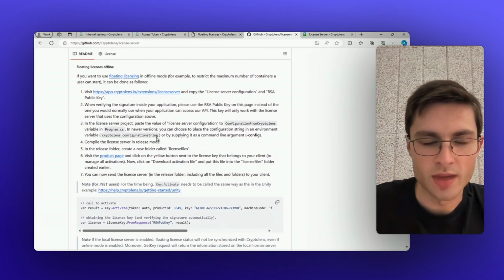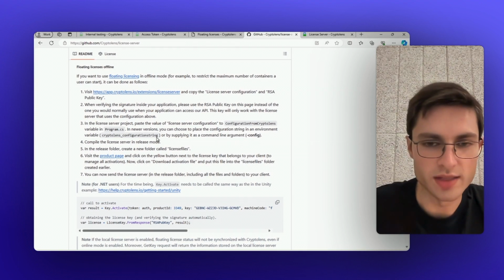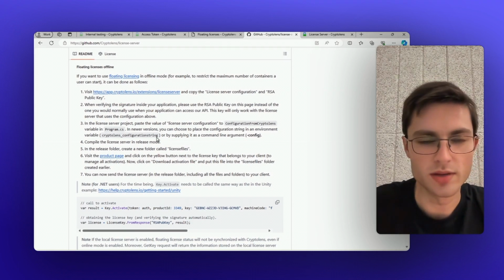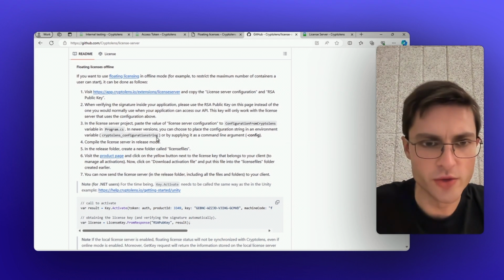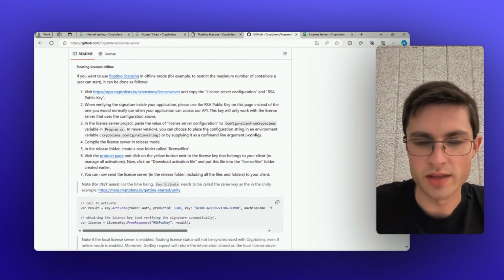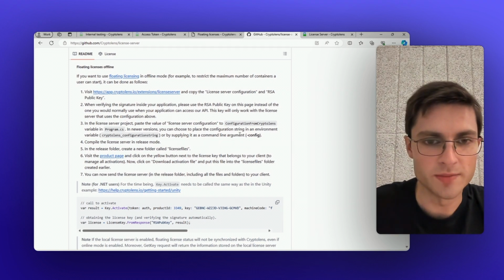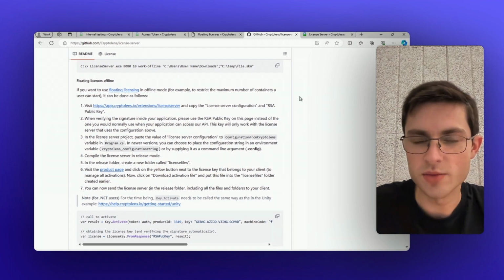Step 3. There are different ways of supplying this configuration string to the license server. You can have it as an environment variable. You can supply it as a command line parameter. So there are a few ways. I think the easiest way is probably the command line approach, which I'm going to show you in a bit. But first, let's see where you can download it.